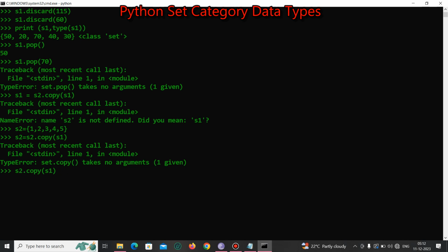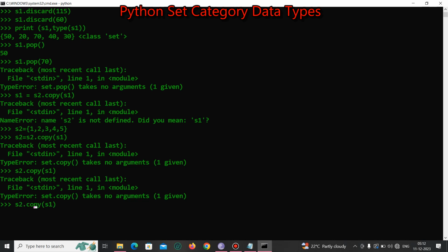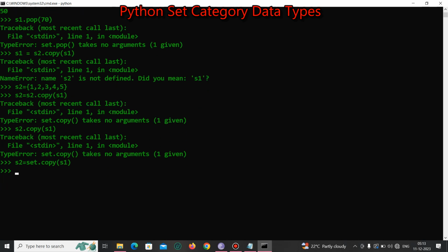I think I don't need to mention this one. Okay, here we need to mention set.copy. s2 is equal to set.copy. So now the elements have been copied.